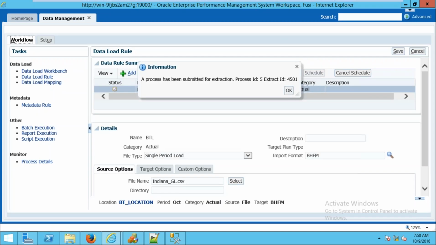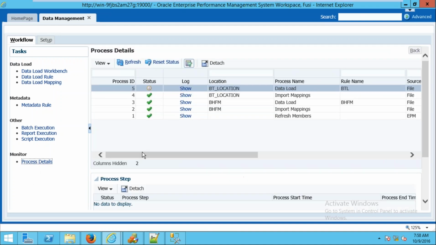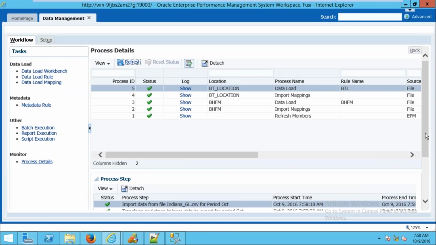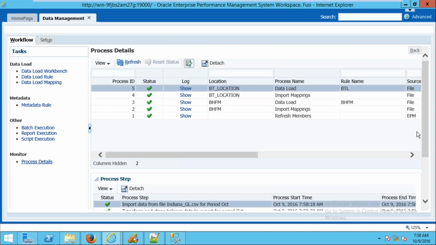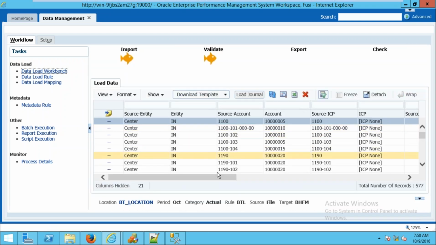Run. So check the process details. It is now importing the data. So the data has been imported and transformed, meaning imported and validation has been done. So where can I check that the data has been imported and validated? Go and check in the data load workbench. In the data load workbench, you can see BT location is our location, October, actual, and our rule. The rule, meaning the data load rule, is BTL, the source is file and the target is HFM.